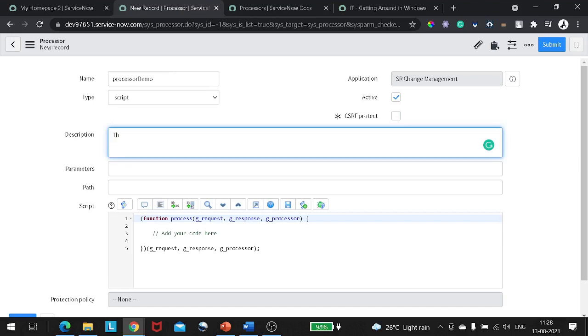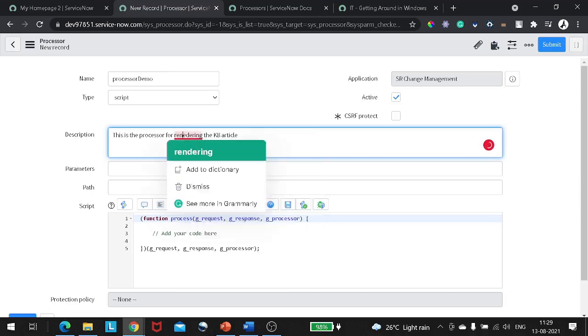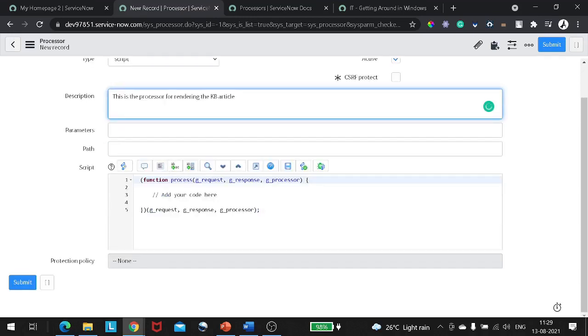This is the processor for rendering the KB article. Okay, I will just correct it. Okay, perfect. Now you have the parameters.